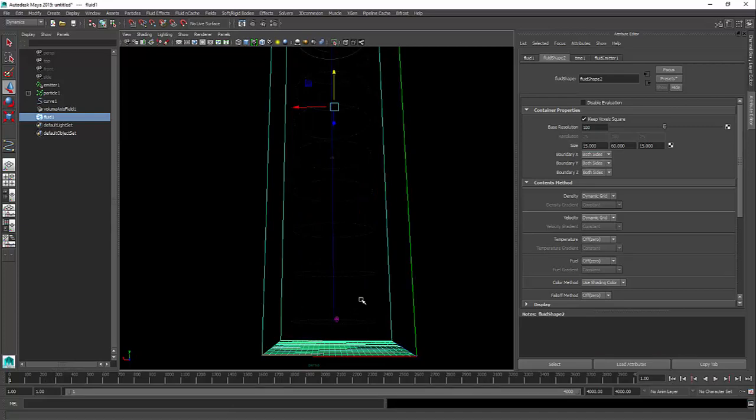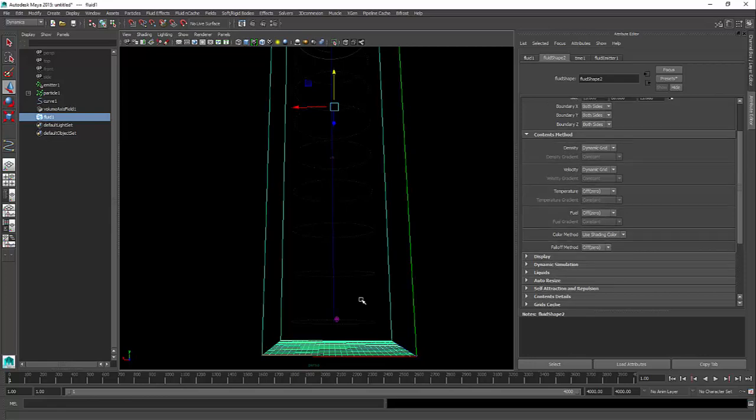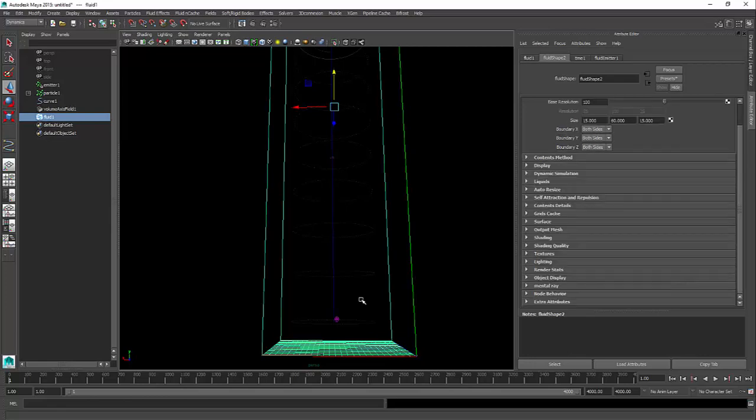So if I were to do something, I can see right now my content method is currently being based off a dynamic grid. Velocity is based off a dynamic grid. I'm not using any temperature or fuel in this right now, and my color method is using shading color. I could make it a dynamic grid like everything else, or not. So I'm going to close contents.